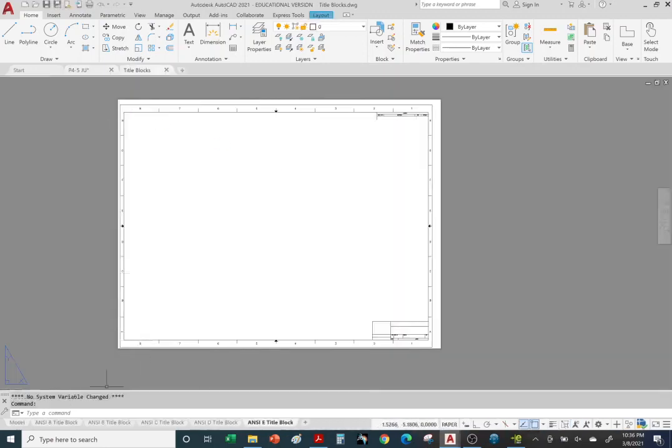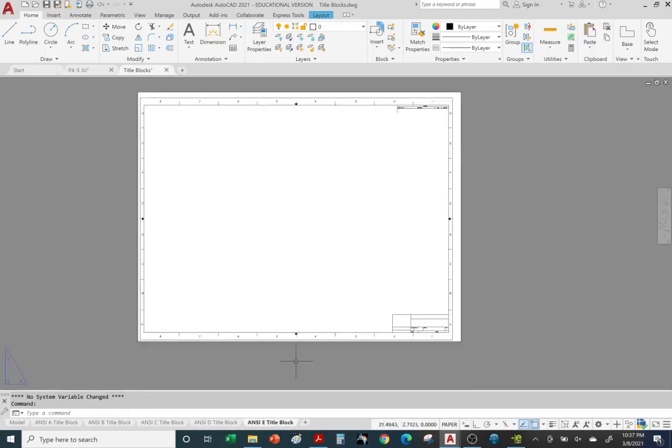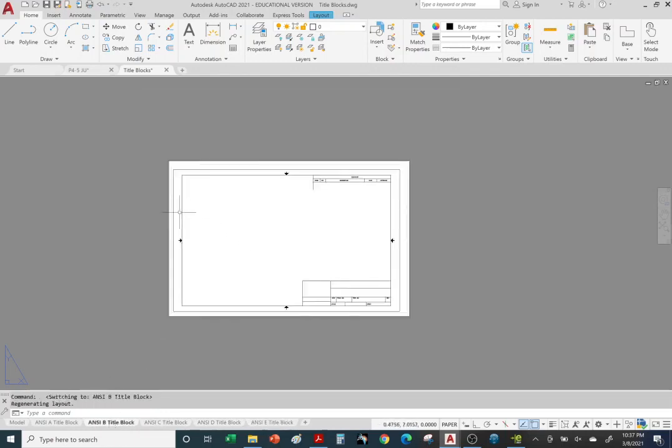Okay, so I'm going to go with the B size. This is an E size. What is it, 24 by 34, I believe, or 22 by 34, or 34 by 44. I already forgot the size. Thought I had it labeled. Let's go to B size, 11 by 17. Select it. Hit Control C to copy on your keyboard.